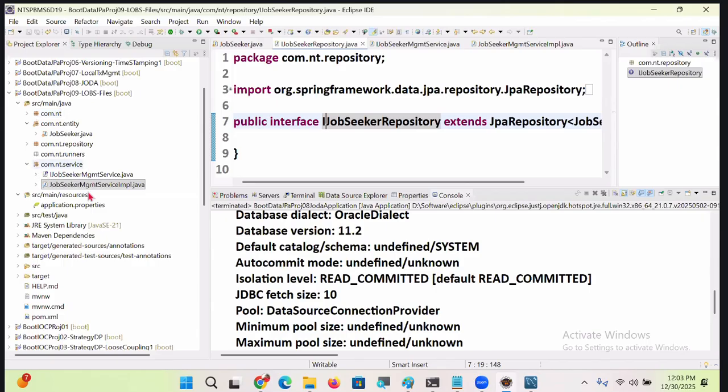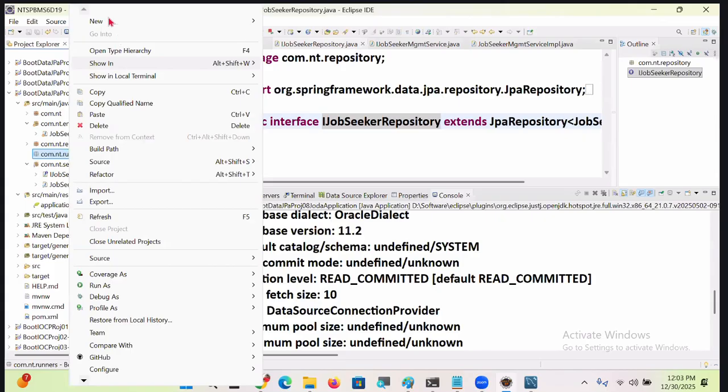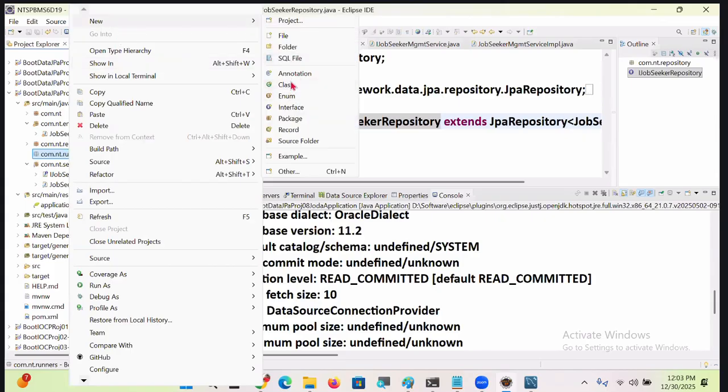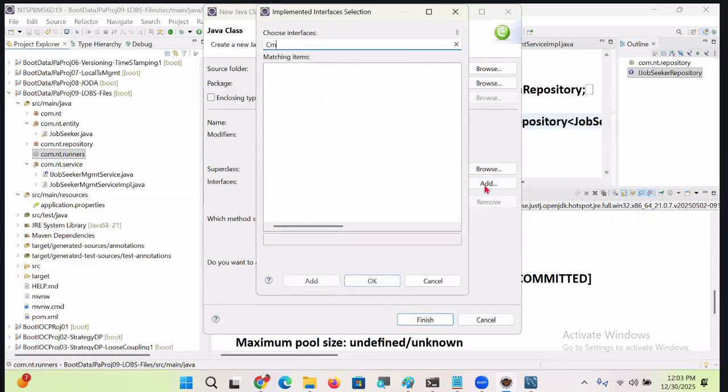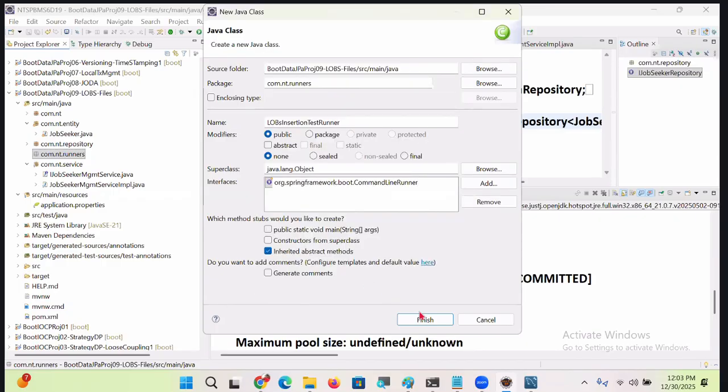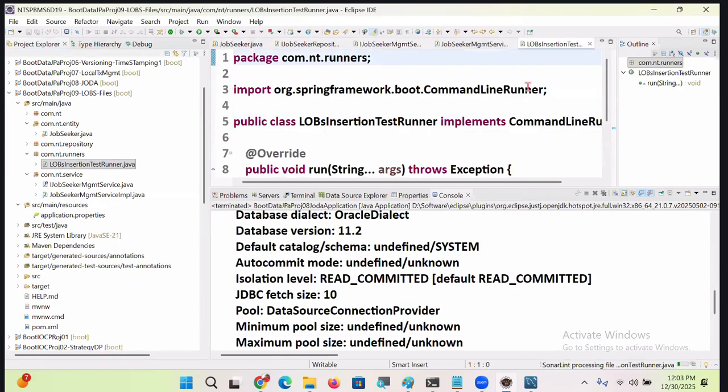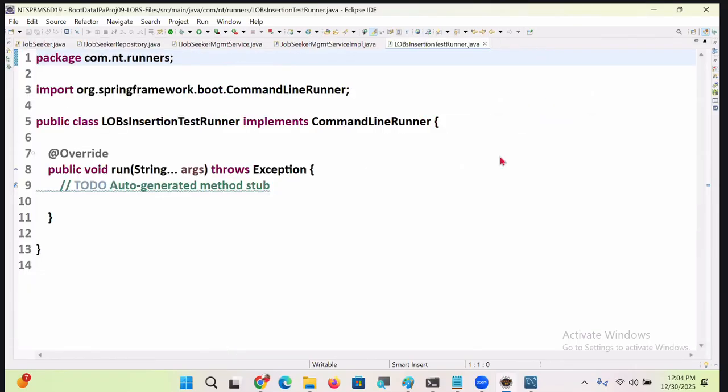I'll take two runners, guys, to avoid confusion. Class LOBIsInsertionTestRunner. What's the interface I have to take, guys? CommandLineRunner. So LOBIsInsertionTestRunner implements CommandLineRunner. Okay, that's great.